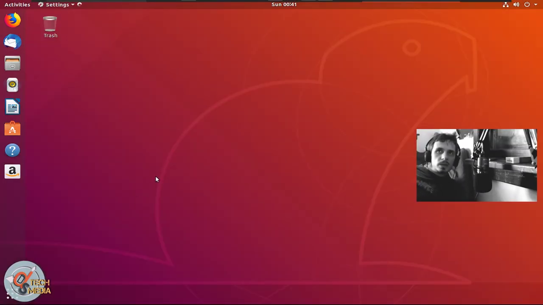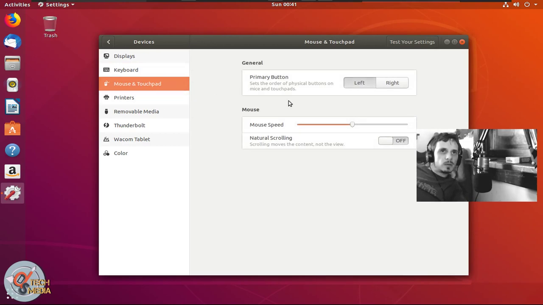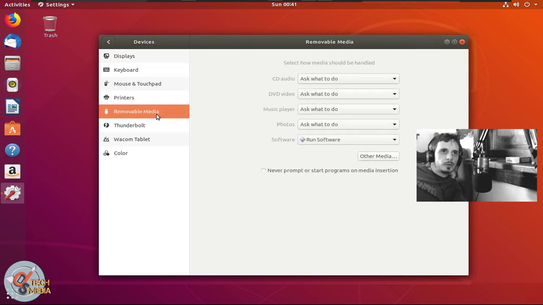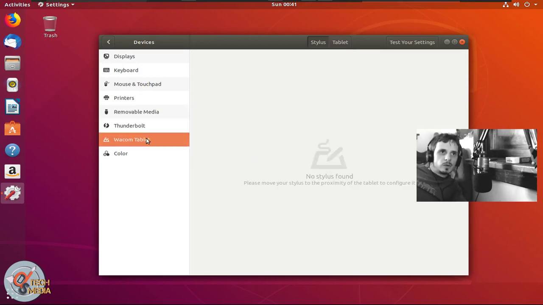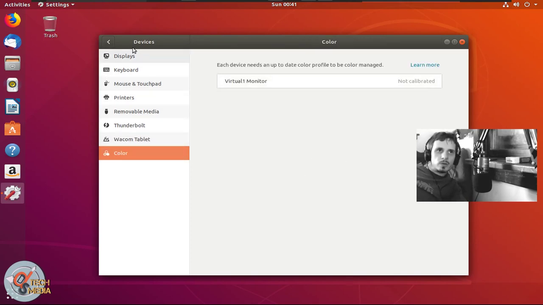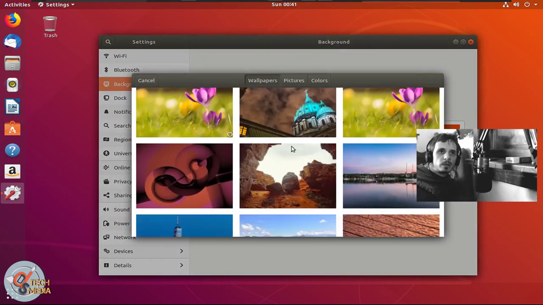Let's look at our settings here. Displays, keyboard shortcuts, mouse controls, configure printers, what to do when we're installing USB drives and everything. I don't have a Thunderbolt port on this system, so we've got Wacom tablet support, of course color calibration, Bluetooth, we can change our backgrounds.